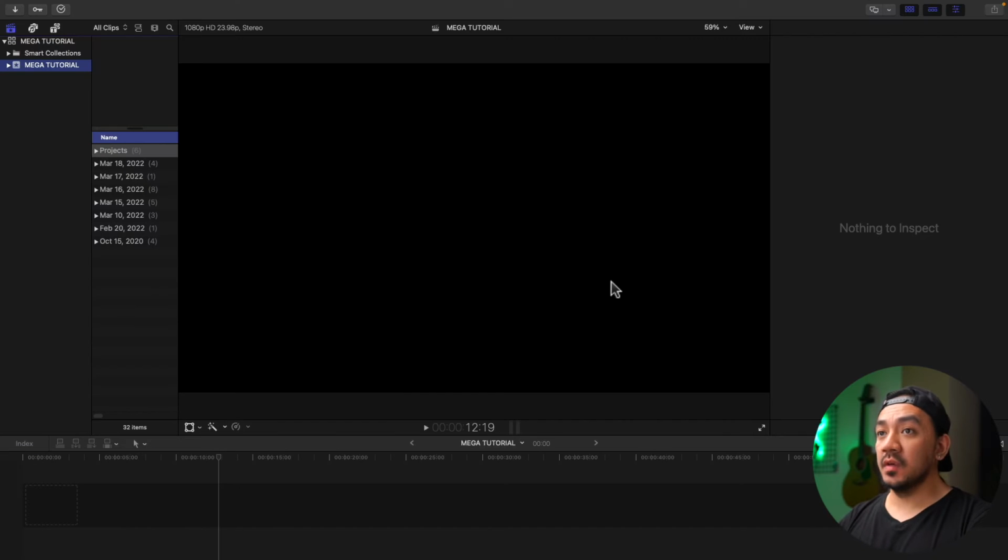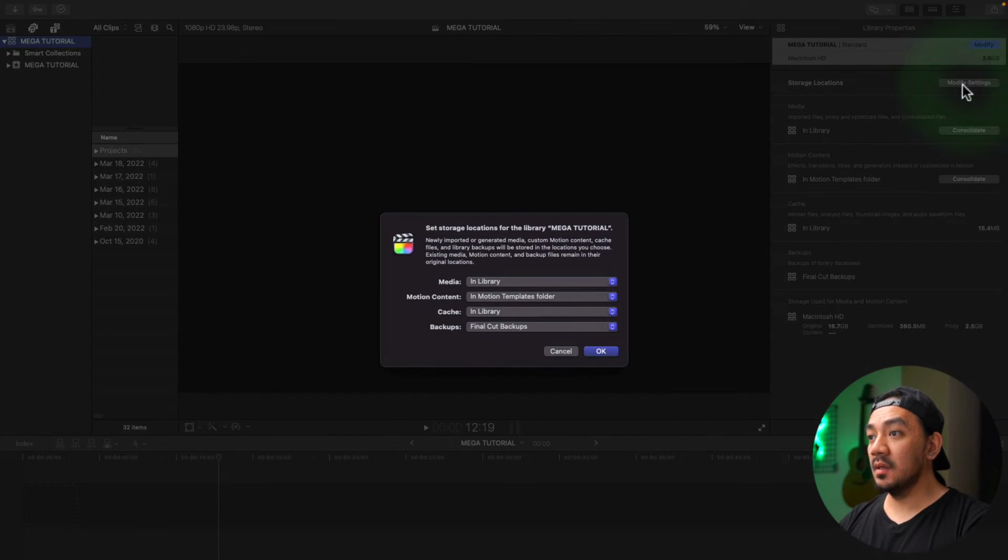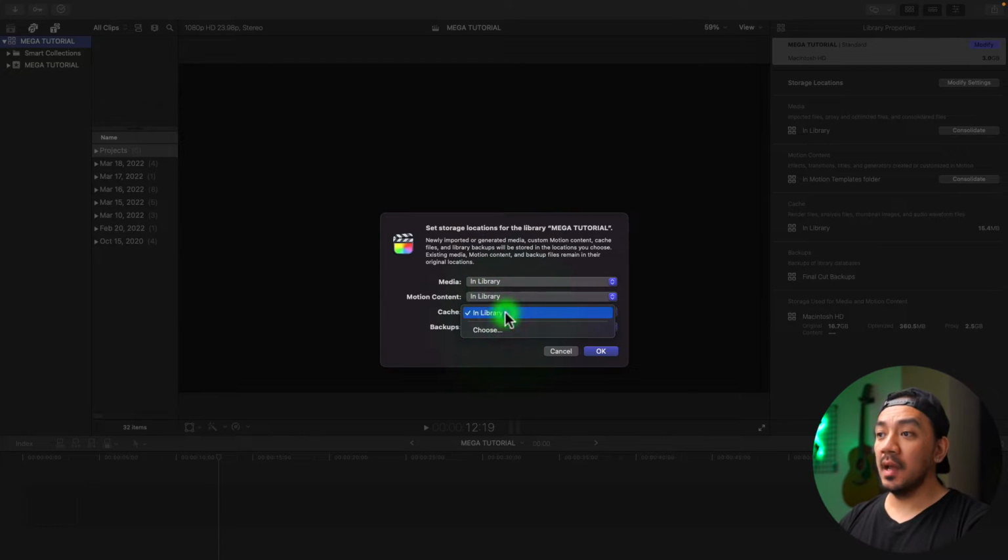Let's start! The very first thing to do is select your library and then go to Storage Locations, click Modify Settings, change the media to In Library, select the motion content to In Library, change cache to In Library, backups just leave it as is, okay.